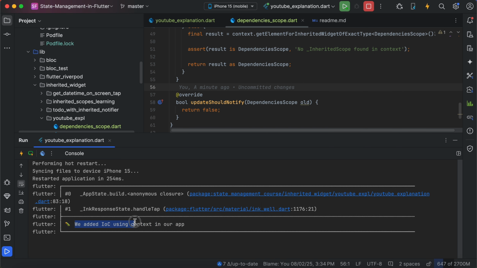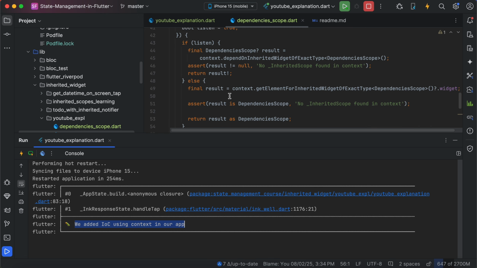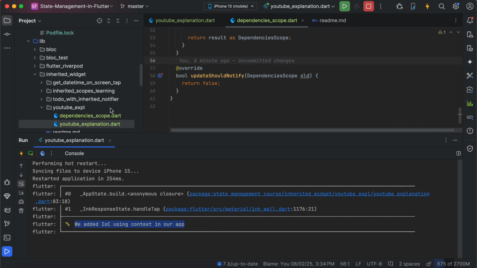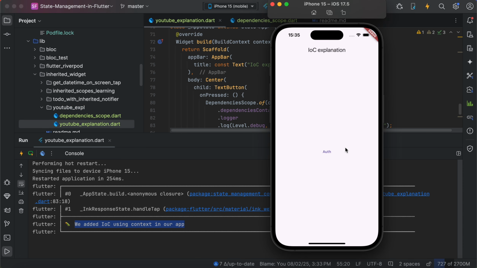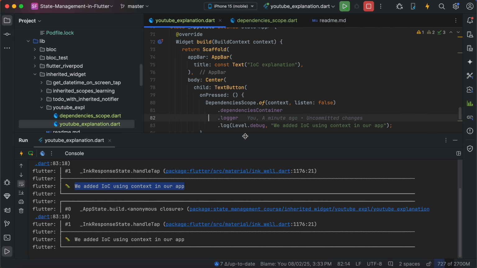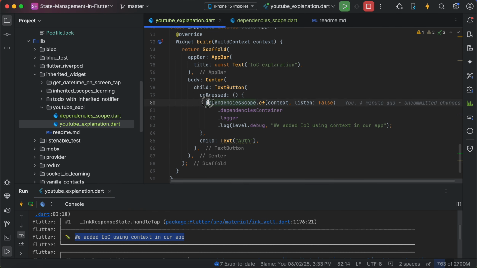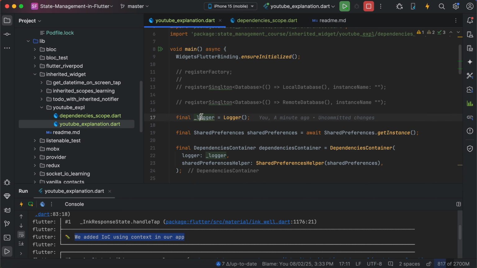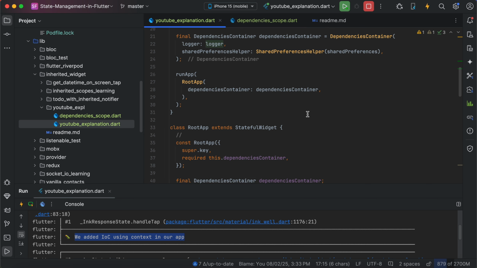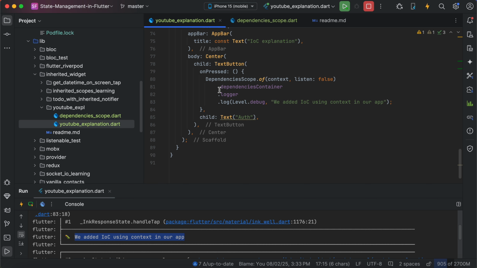We added IoC using context in our app. That's all. You see that through the dependency scope, we are getting access to this logger, which we created above in our application in the main method. And when we want to get access to this logger, we can do dependencies of context.